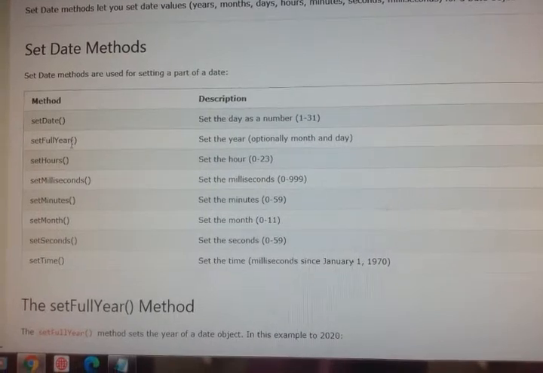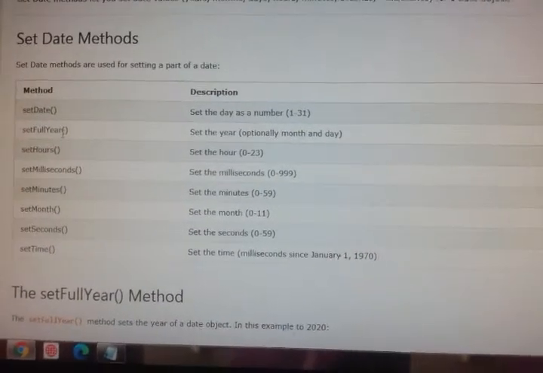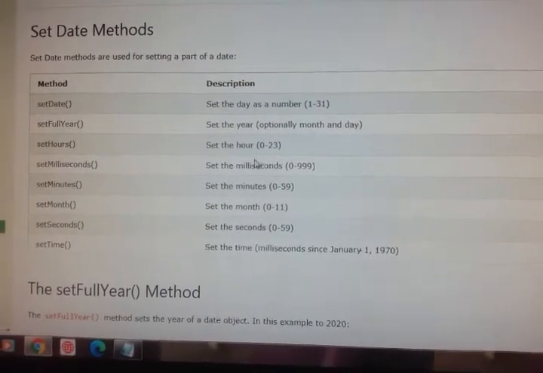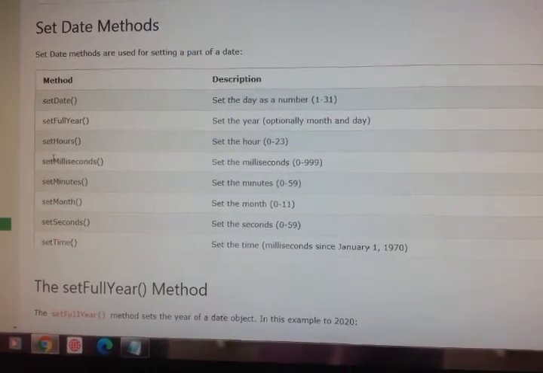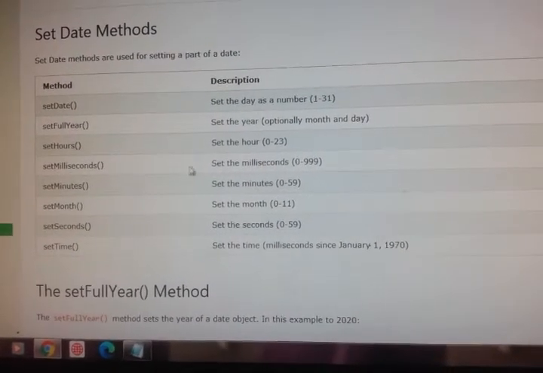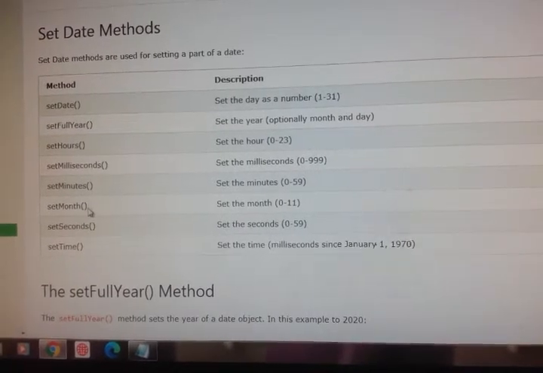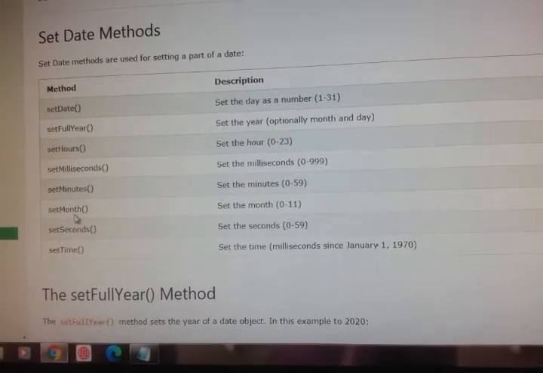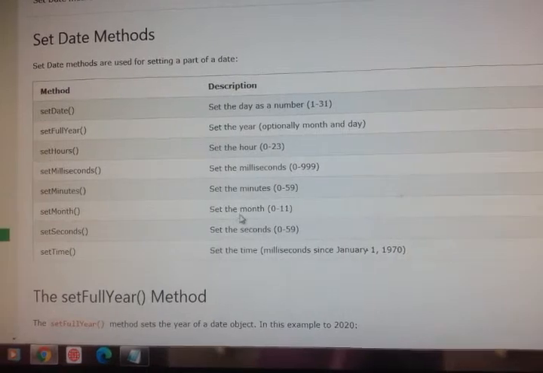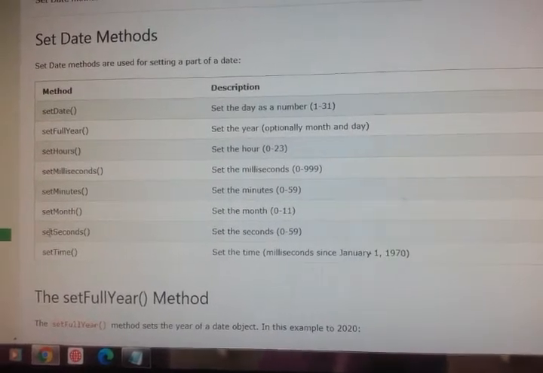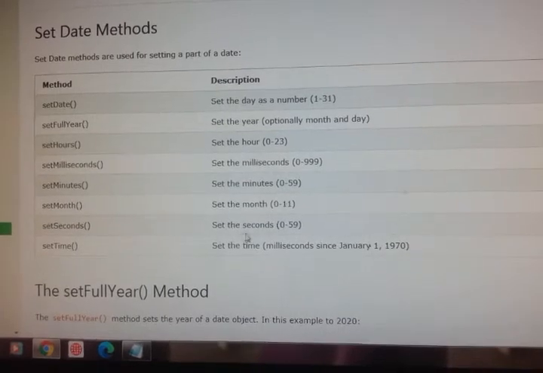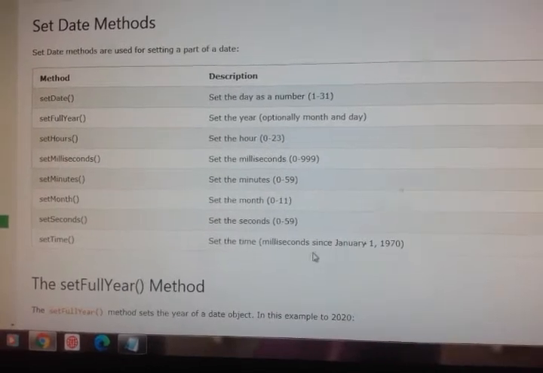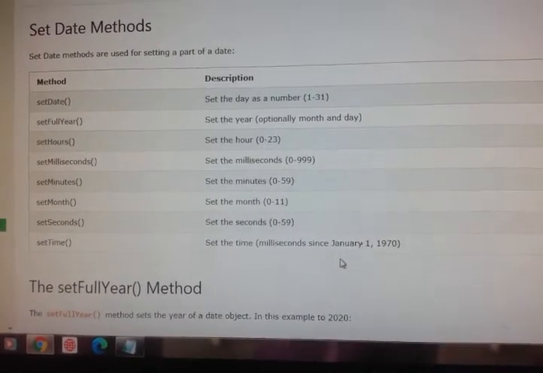Set full year method sets the year, optionally month and day. Set hours sets the hour from 0 to 23. Set milliseconds sets the milliseconds from 0 to 999. Set minutes sets the minutes from 0 to 59. Set month method sets the month from 0 to 11. Set seconds method sets the seconds 0 to 59. And set time method sets the time in milliseconds since January 1st, 1970.